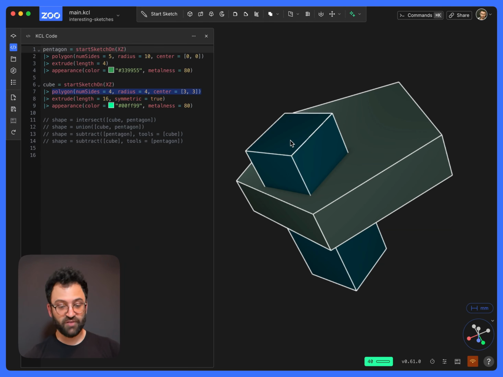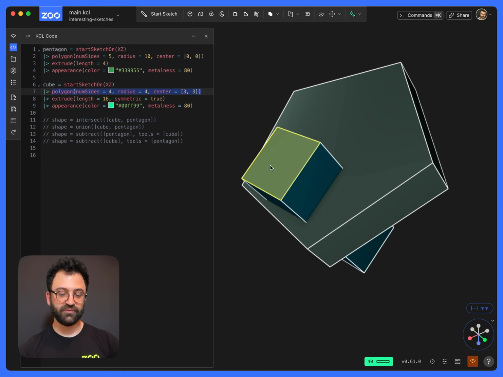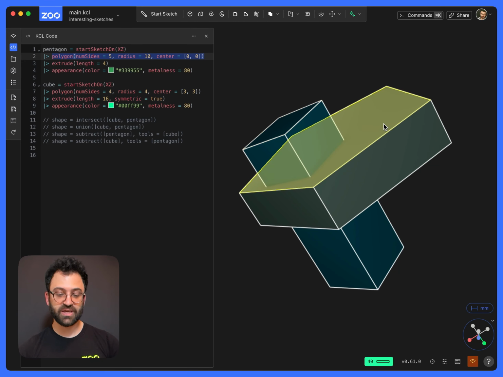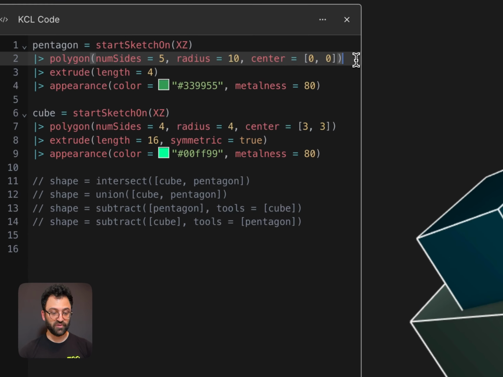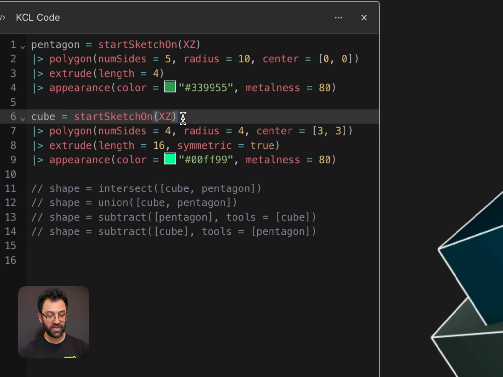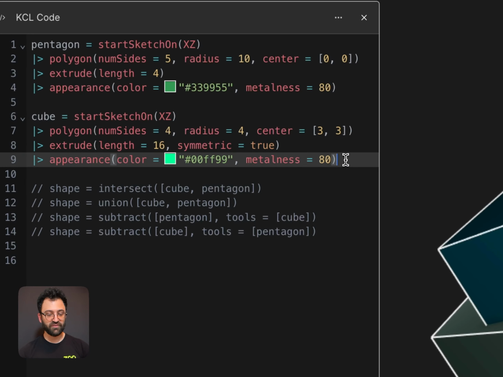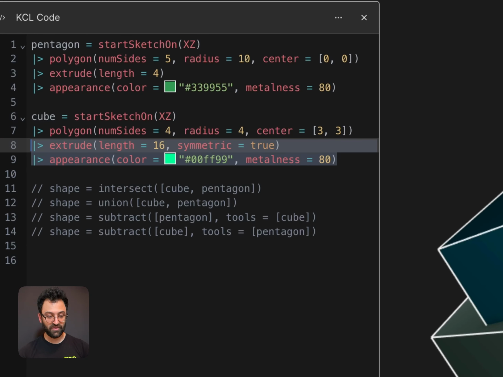So right here you can see I've made two different solids. I've made this big kind of stretched out cube, cuboid, rectangular prism, whatever you want to call it, and I've also made this extruded pentagon here. You can see I've made these both using the polygon function with a different number of sides. You can see they're both sketched on the XZ plane, and they're extruded. And I've given them both a different appearance using the appearance function.